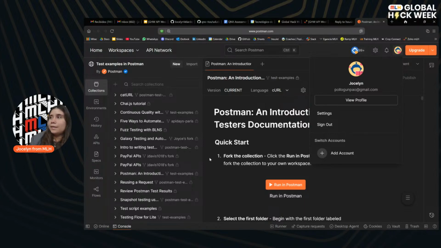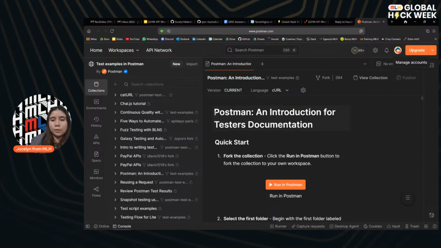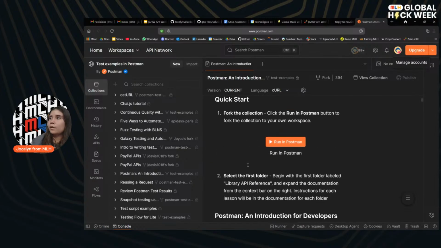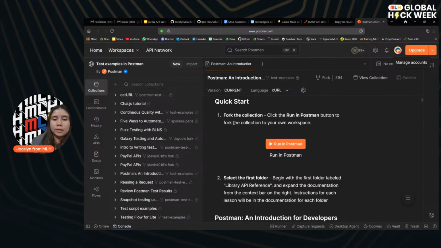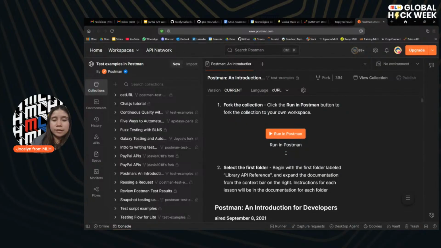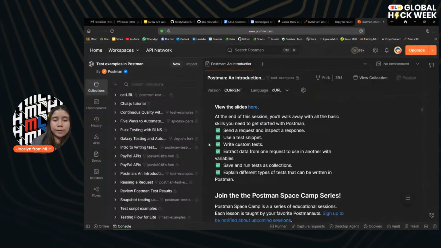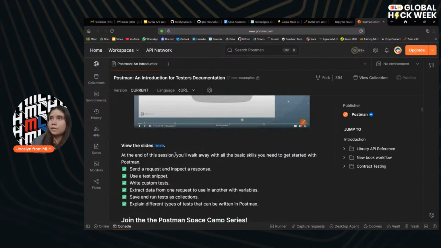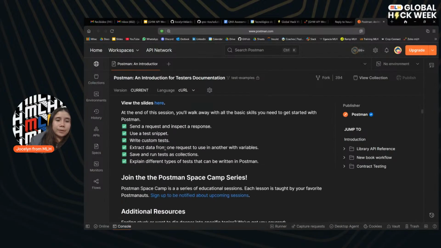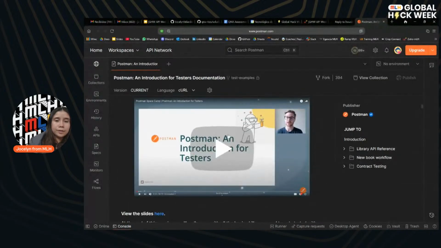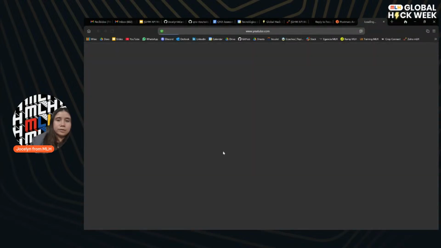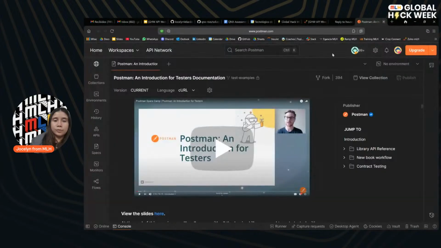All right, so I think you're already logged in, so let's move on. So, Postman, introduction for testers documentation. All right, so we can do this, but it's not necessary. I'm just gonna scroll down and let me make this smaller. Like that's better. Okay, so there's an intro in here that you can use. Oh no, nope, I'm not gonna watch that.